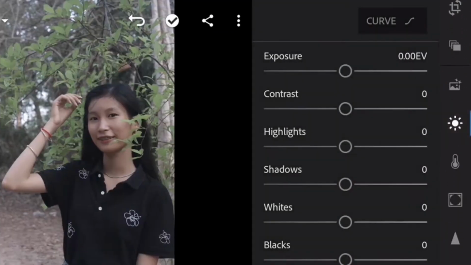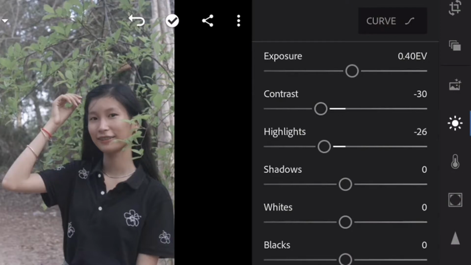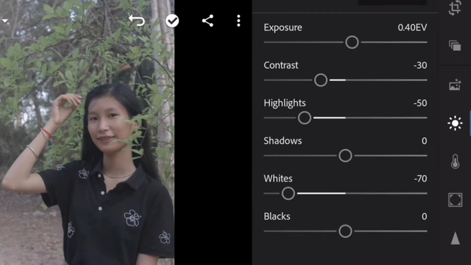Go to Light. Increase exposure to 40. Contrast -30. Highlight -50. White -70. Black -40.